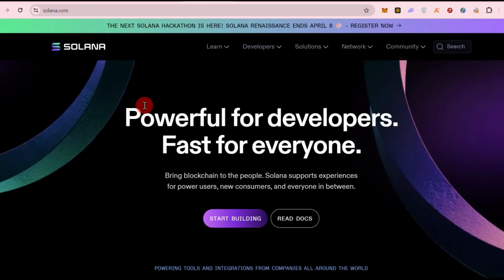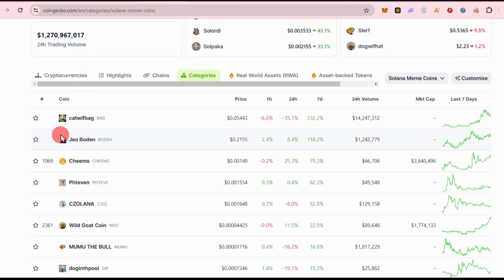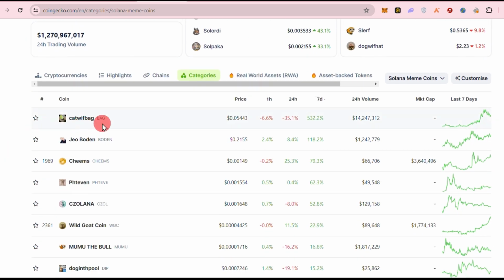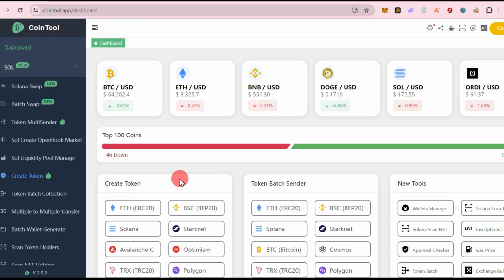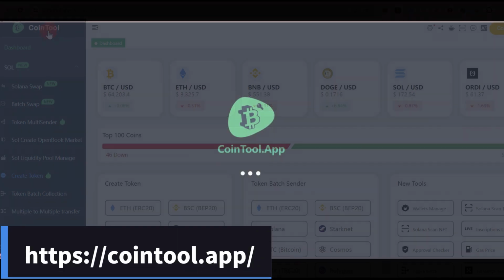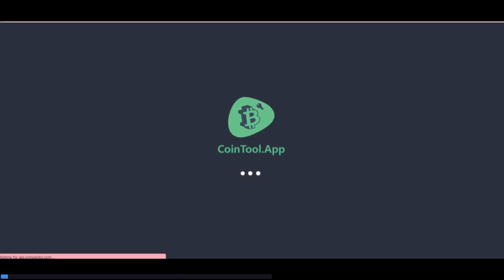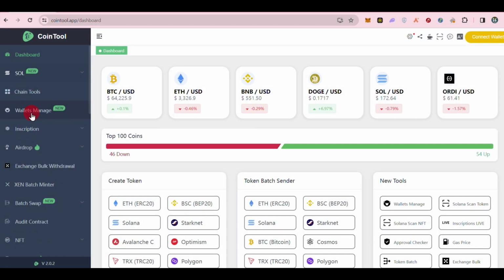Solana, known for its high speed and low-cost transactions, has become a hotbed for meme coins, and Sol-based meme coins are giving insane returns. Now, you can create your Solana-based coin using a useful website called cointool.app. For this, you do not need to know coding, as it has a very user-friendly graphical interface.